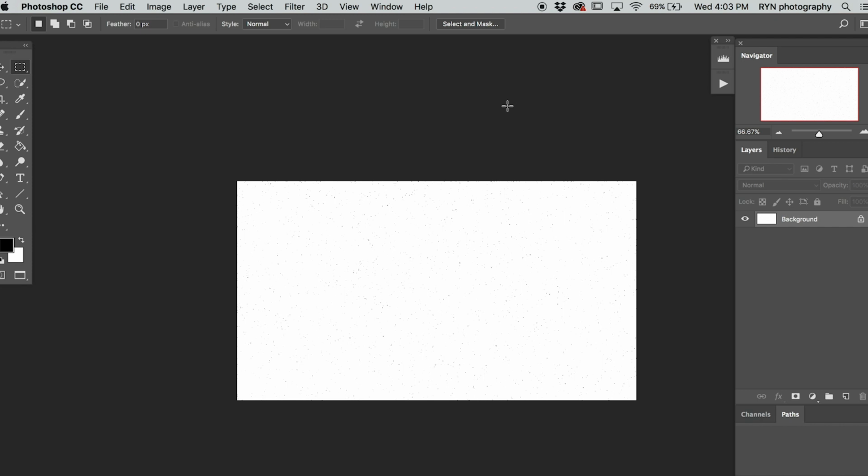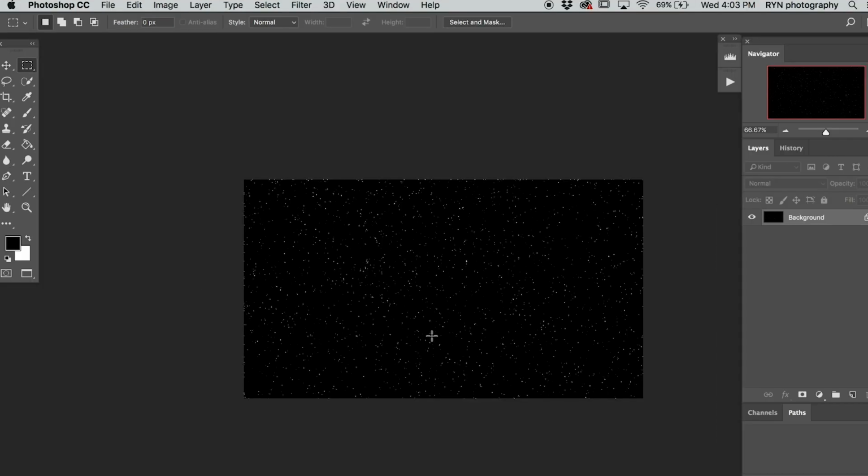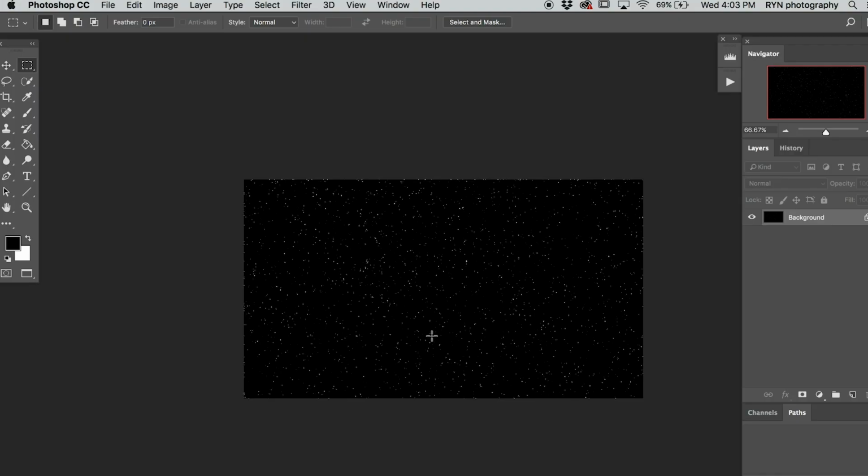Now I swear the first time I did this it stayed black with specks of white. But now it's obviously white with specks of black, so I'm gonna go up to Image, Adjustments, and Invert, or you can just hit Command I for Invert. Now it looks like we're looking up into space, which is what we want.